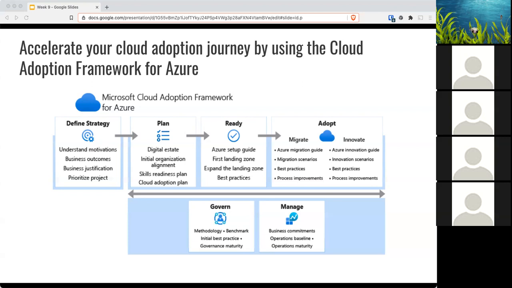Ready is a landing zone, or an environment in the cloud, to begin hosting your workloads using things like the Azure setup guide, the landing zone, and best practices. Once you have that, then you can begin migration to the cloud. And then you can find new ways to modernize your applications or build new solutions as you go from on-premise to the cloud. And that'll be migrating that first workload, any scenarios, best practices, and improvements along with innovation.